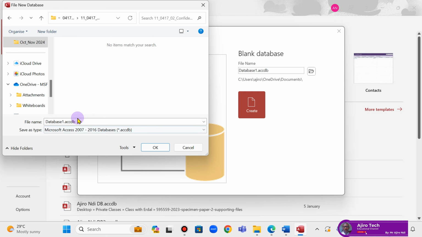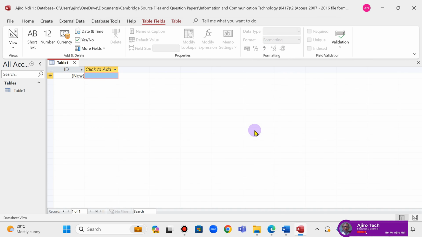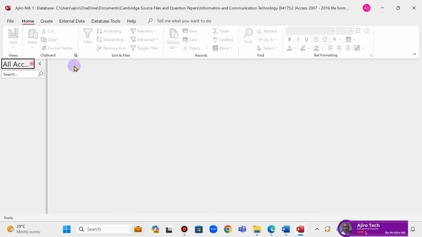Okay, and then the name for it is just Ajiro ND1. I'll click on OK. Now you see where it's going to be saved, and then you click on create. When you use this method, it's going to create a default table for you, Table 1, that you need to close. So this is one way to create a database.